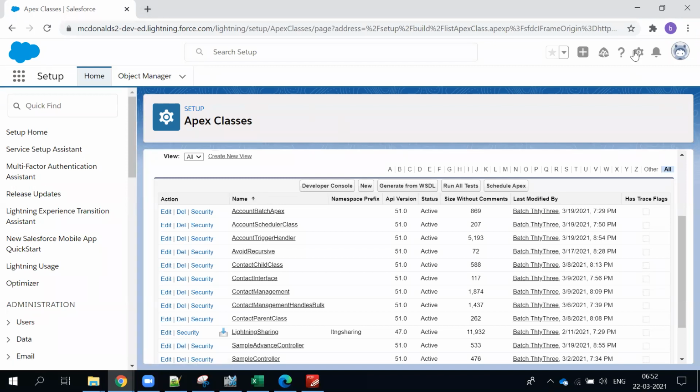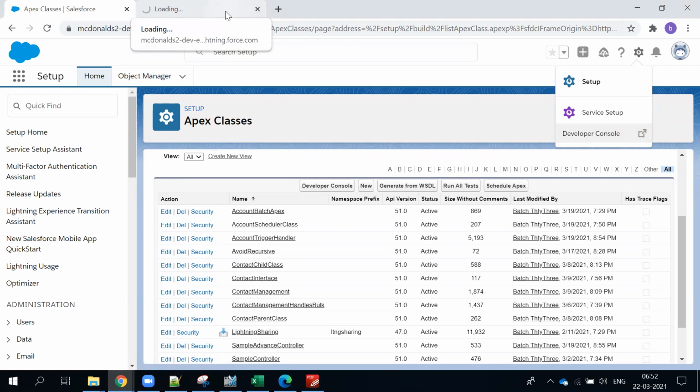Let me know once you're able to see my screen. Yeah, I'm able to see your screen.